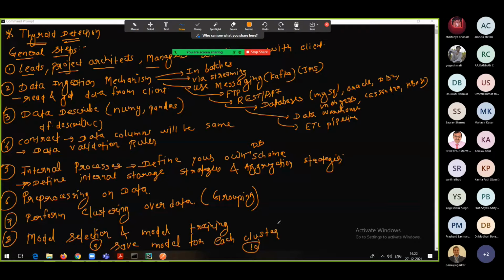So save the model for each cluster which we have got in the training data. This will be for training data obviously, because from training data only we will be getting the models. And then for testing we will just go and do the prediction or classification. And then the next step is going to be use saved model for prediction or classification.